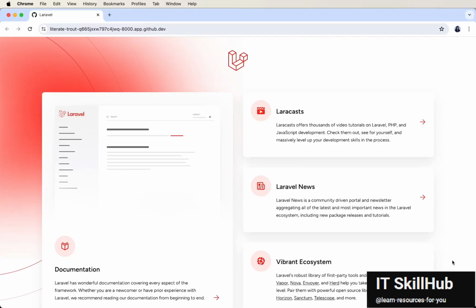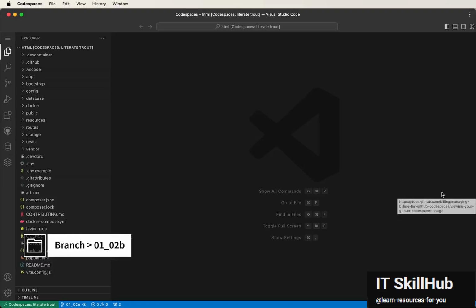We are looking at a new Laravel application. Now it's time to look at the code, find out where this content is located, and make some edits. This is Visual Studio Code within Codespaces. You can use an IDE of your choice if you're developing locally outside of Codespaces.